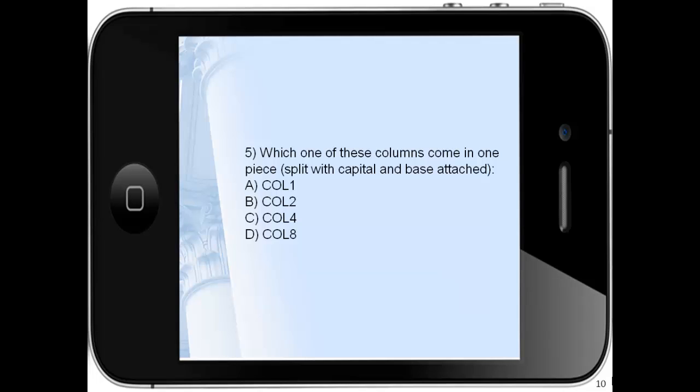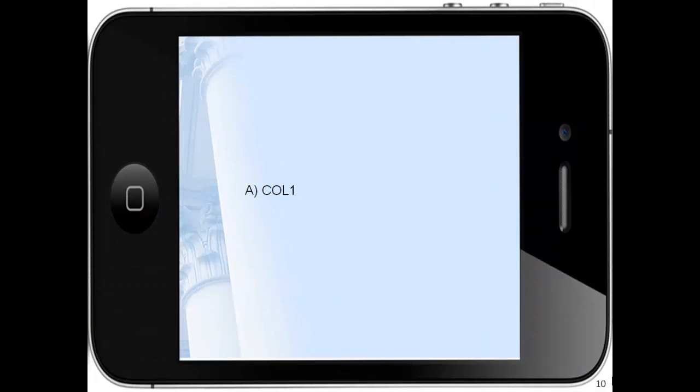Question 5. Which one of these columns comes in one piece, split with the capital and base attached? You kind of just gave this one away. Go ahead and make your selection and come back for the answer. Column 1. That's correct. We just went over that. It's a full column with the capital and base attached to the shaft.